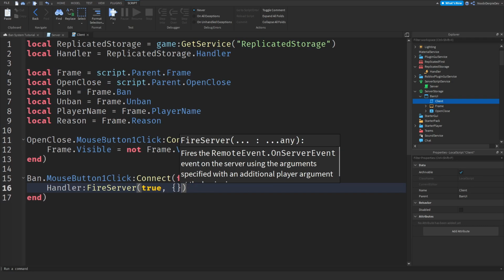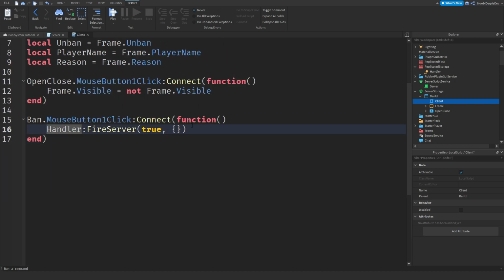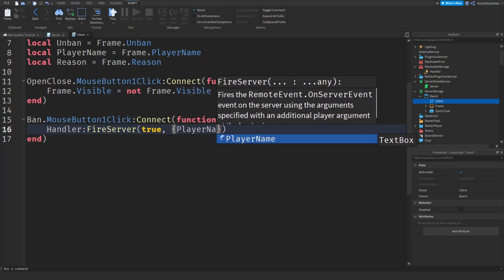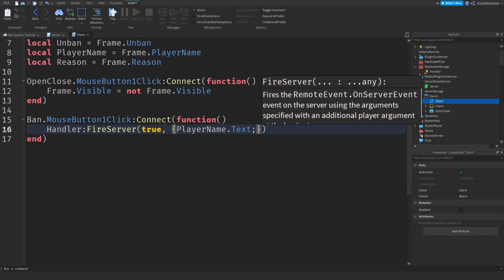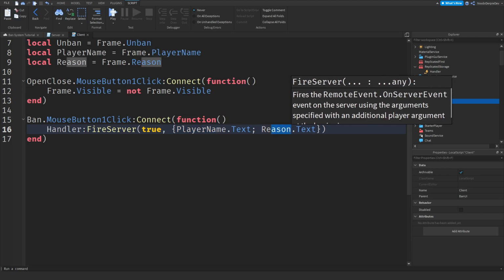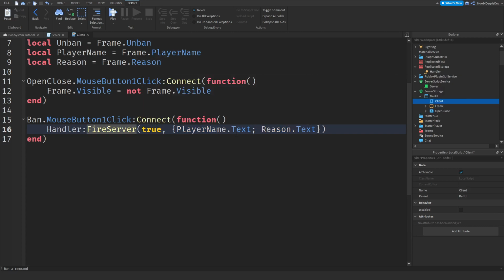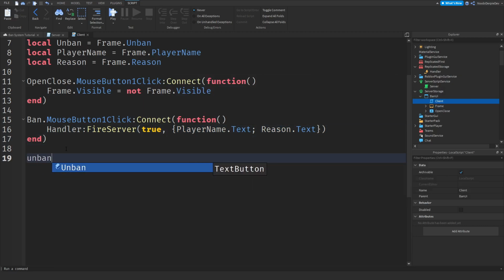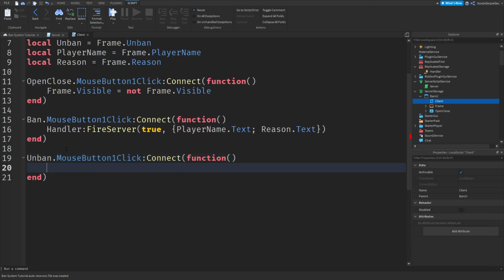It's not letting me scroll. There we go. And we're gonna do player name .text semicolon reason.text like this. So we're gonna send the player, we're gonna send a reason, and we're gonna ban them. Now, unban that mouse button one click connect function of nothing.